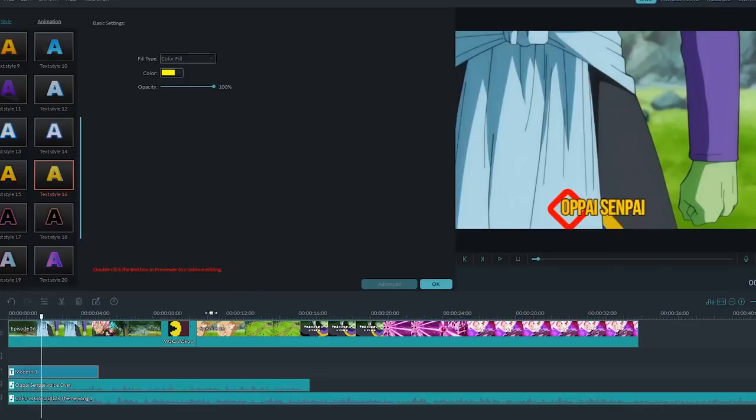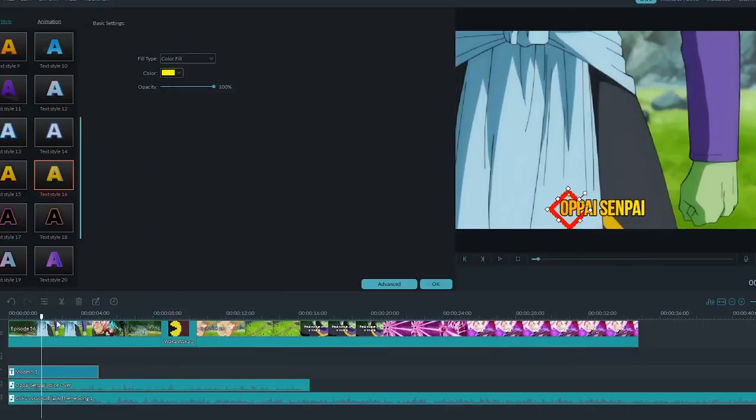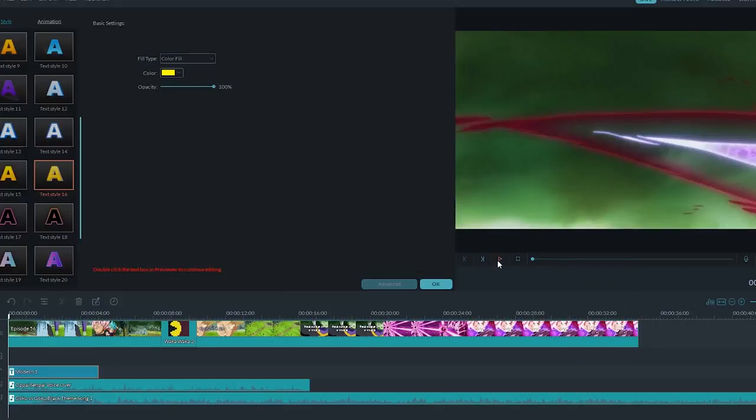Oh, by the way, guys, you can always go to advanced and you can change even more the animation, customize it, so don't worry about it. Everything is customizable. We're gonna go to the beginning and click play.